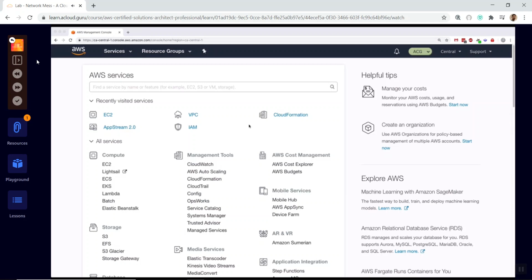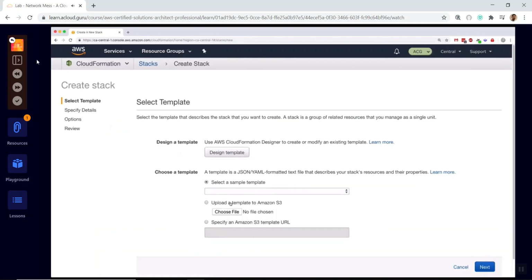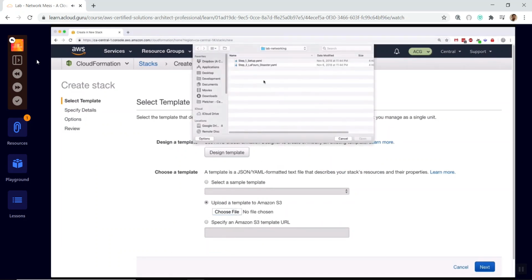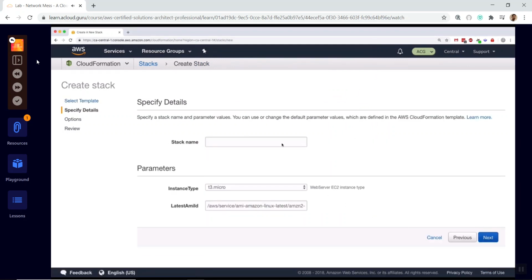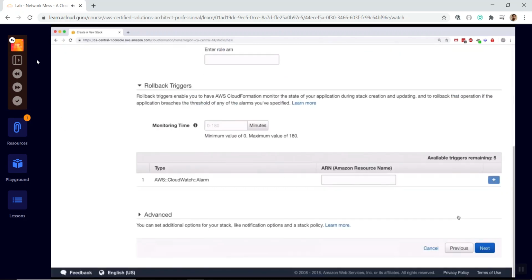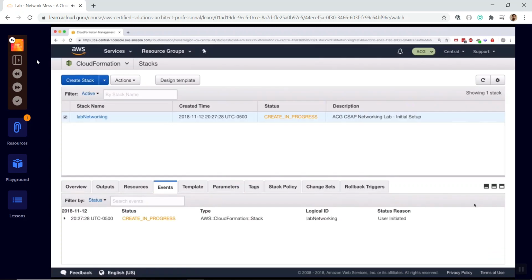Okay, we're going to start from our AWS console, and then we're going to go under CloudFormation. We're going to create a new stack, and then we're going to select the template for the setup. We're going to give it a name here. And I've also entered a few different instance types that should be available in all regions. You can pick which one. And we're just going to hit next, and eventually it's going to start building our resources.